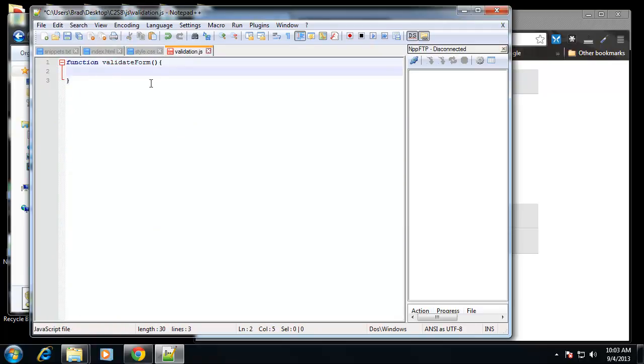We do that with a loop, and we're going to use a for loop, nothing we haven't seen before. We're going to set a variable i to 0, and say as long as i is less than myForm.elements.length, and then we're going to simply increment that.